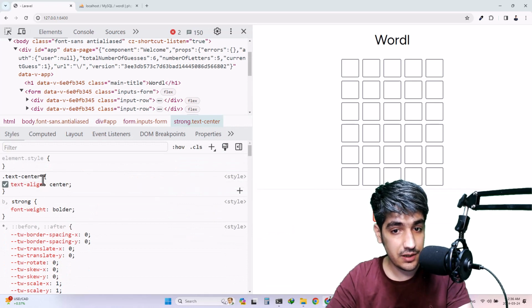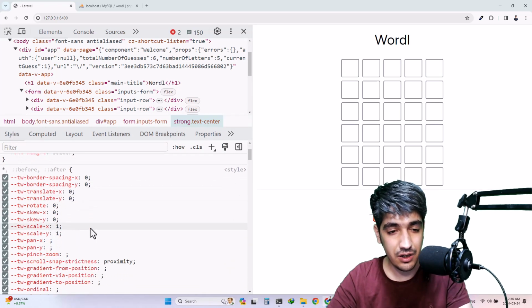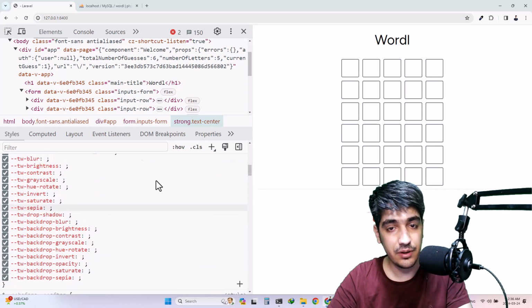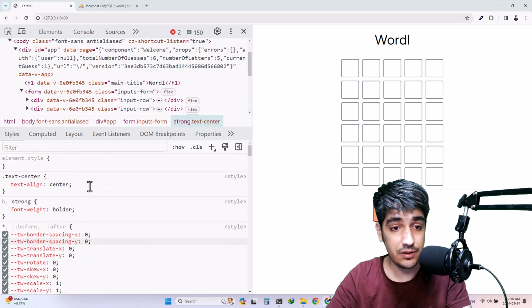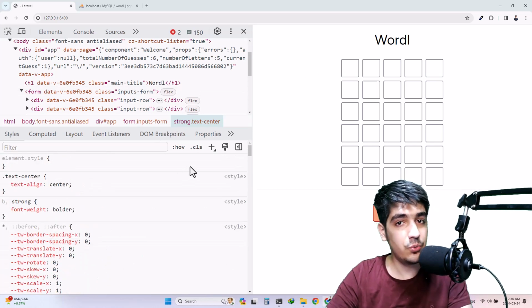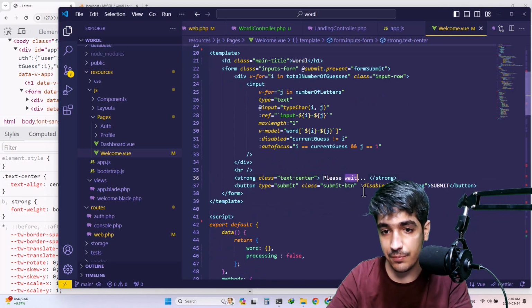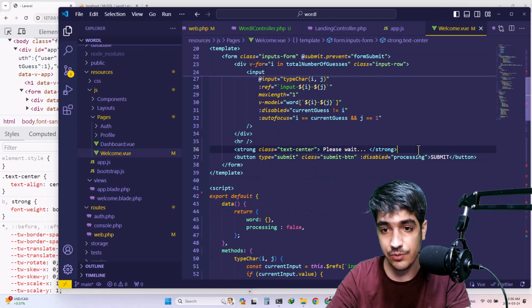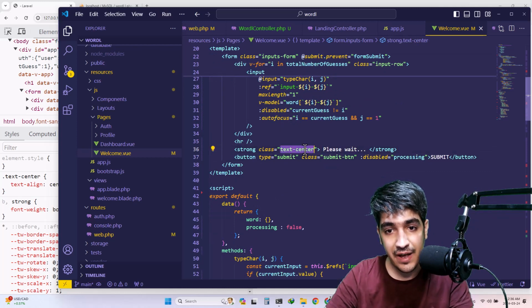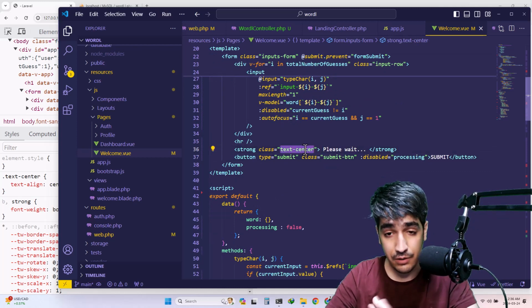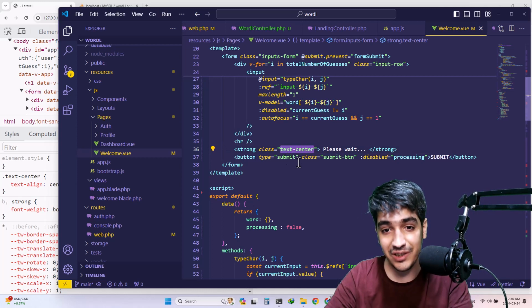So you can see text-center is already defined, and at the moment I do not remember the name of Tailwind. Yeah, Tailwind CSS. I have used the word Tailwind like 1,000 times in my life, but now I cannot remember the name of it. I'm terrible at names. So anyway, since we have access to Tailwind, we can use the text-center class and apply that to this.